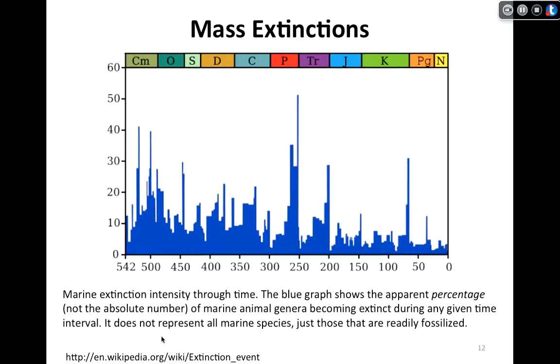There are many of these things, but on average, you can see there's kind of a 50 million year interval to them, which is about the frequency with which we expect to be hit by something big enough to cause a mass extinction.